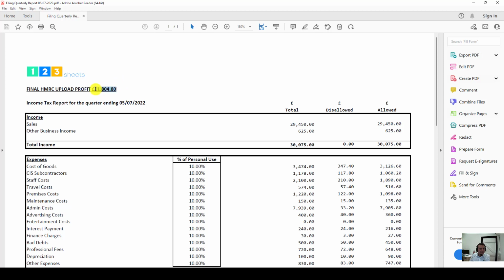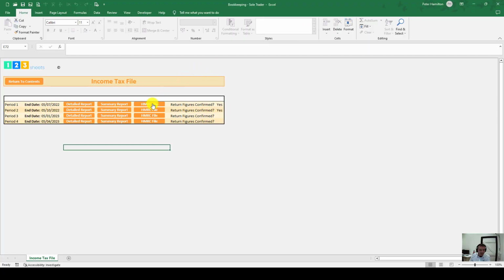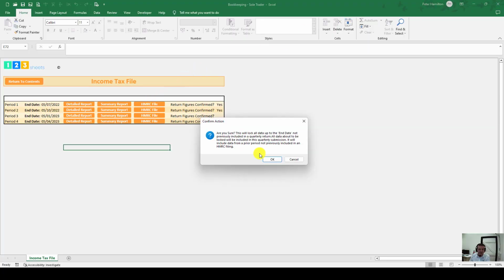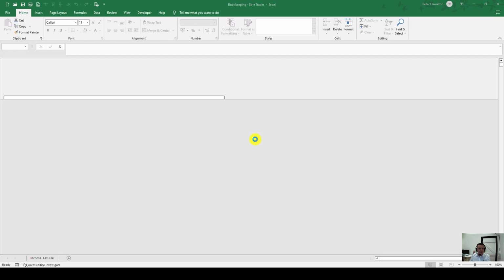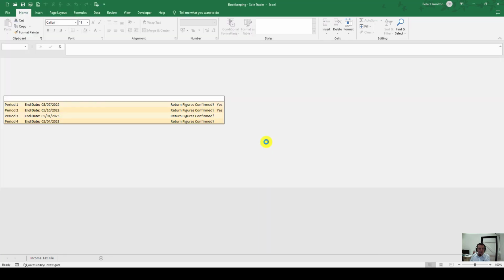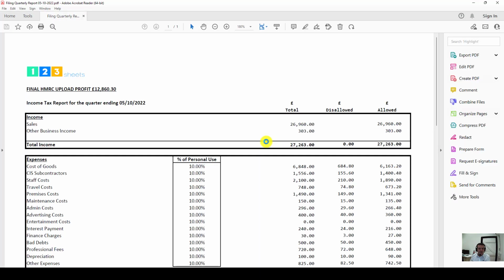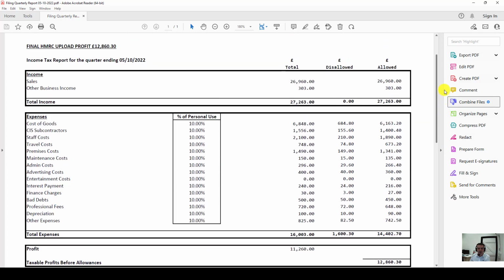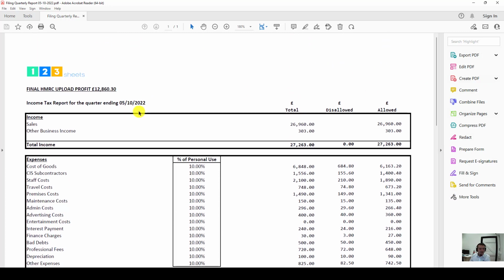Okay, why is there a different profit? Oh, I've chosen the wrong period. You see that there? Okay, so July. So actually I've clicked on the wrong button. I clicked that one instead of this one. Okay, so I need this one. Okay, we'll do that again. Yep, this one's for October, the correct period. I'm paying attention this time. Okay, yeah, there's the £12,860 that we saw in the detailed report earlier. So we're ready to go.